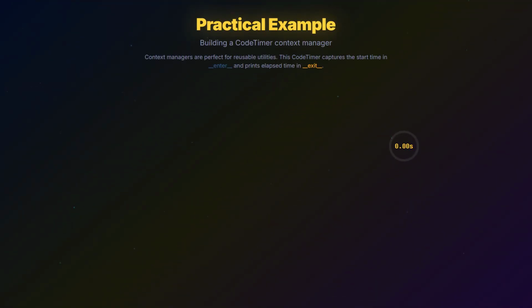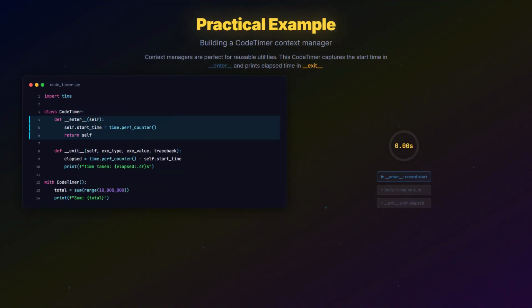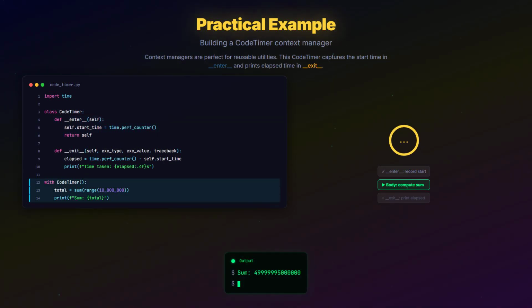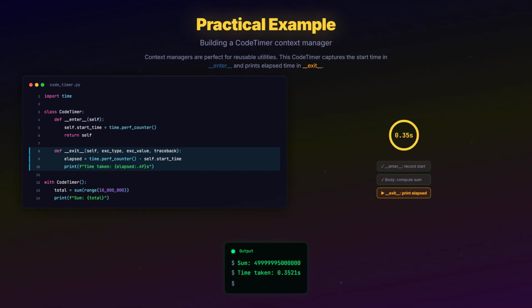Now, let's build something practical. A code timer context manager. This measures how long a block of code takes to run. In __enter__, we capture the start time using time.perf_counter. Then inside the with block, we run our computation. When the block ends, __exit__ calculates the elapsed time and prints it. This is a clean, reusable timing utility. No setup or teardown code cluttering your logic. You can use this pattern for logging, database transactions, or any resource that needs setup and cleanup.